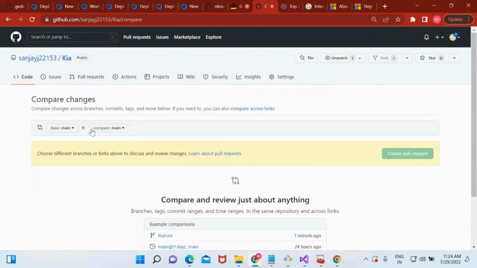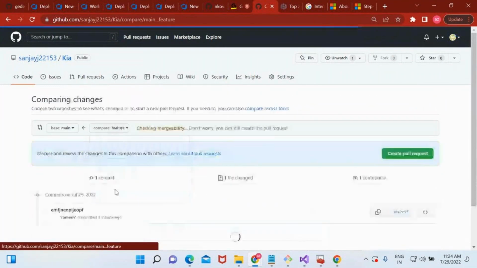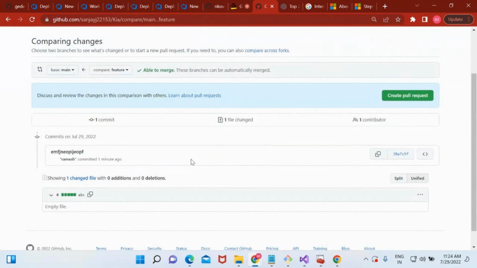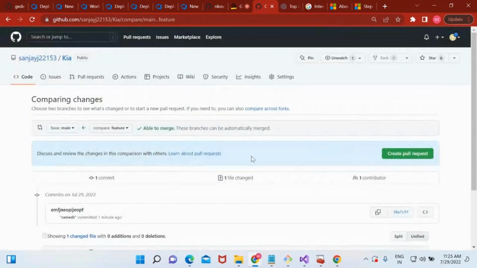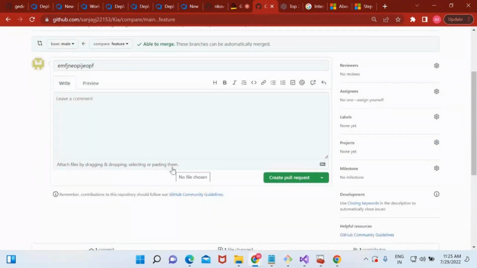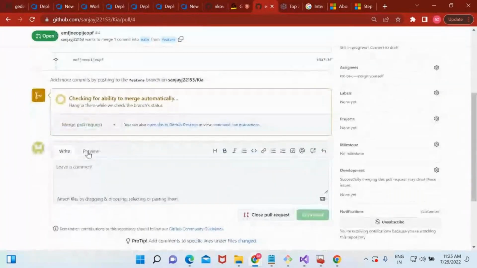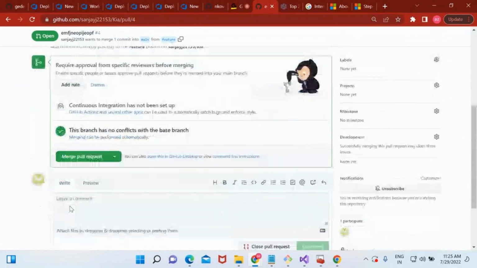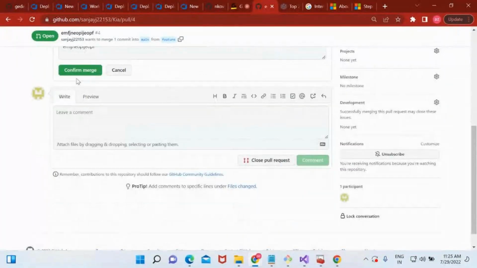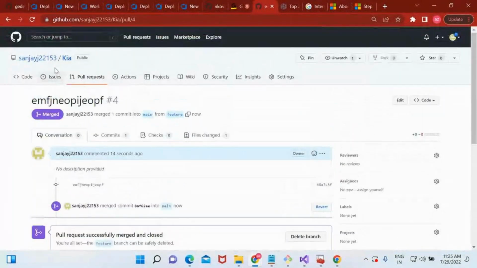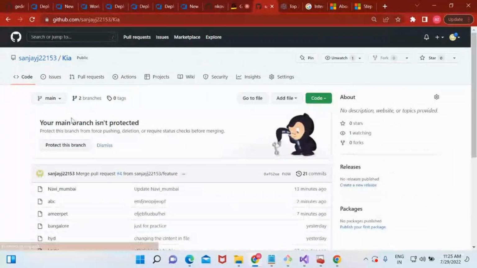So I want to compare with feature. And I'm able to see that one commit and one file is there. What is the file? It's an empty file. Okay, so let me just create the pull request. It is checking for the ability to merge automatically. Merge the pull request. Finally, you will be able to see the ABC file there in the main branch. You go to the repository and in the main branch you are able to see the ABC file.